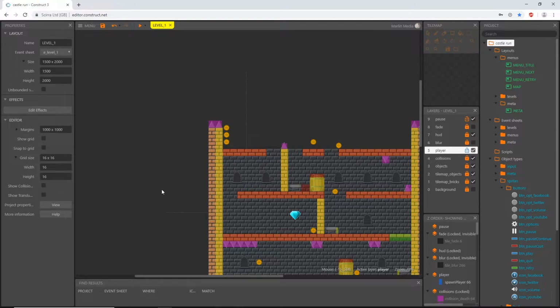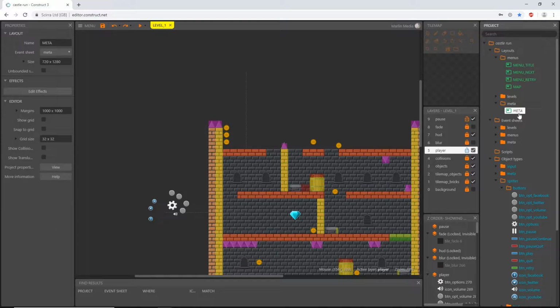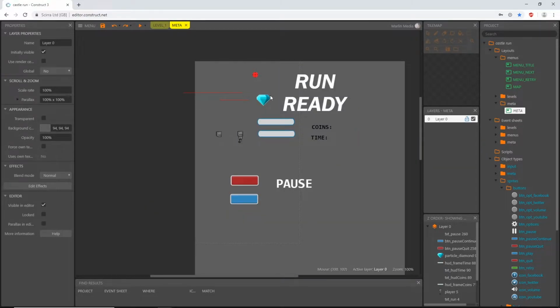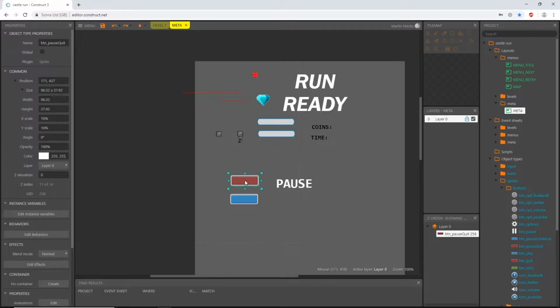So I am going to Control Z to undo our last delete. And I am going to come over here to our layouts. And in the meta folder, we should have a meta layout. I'm going to open that up. We have used this several times, obviously, in previous videos. We kind of just use this meta layout as a dumping ground. For example, we resized these buttons. Therefore, if we want them to load at this size in the game, they have to exist in the game.